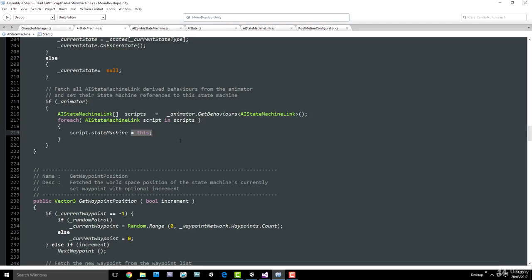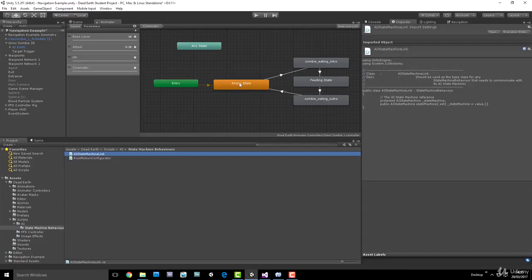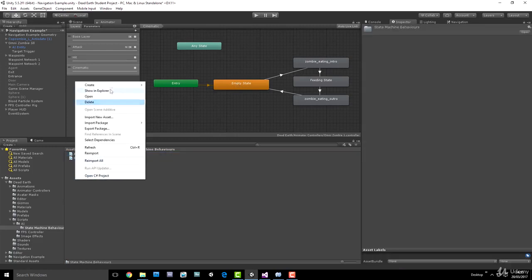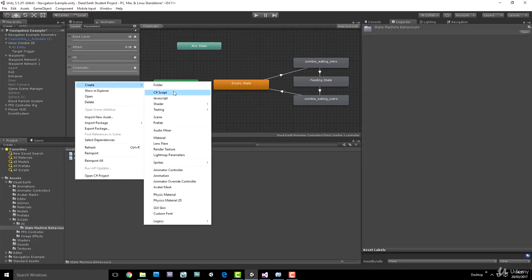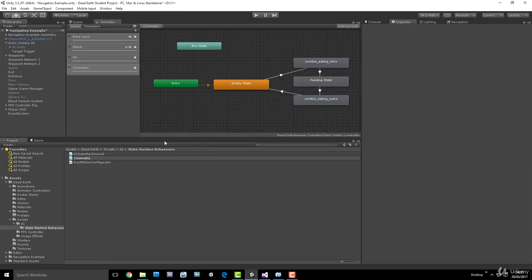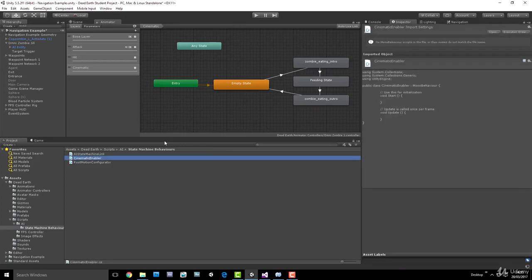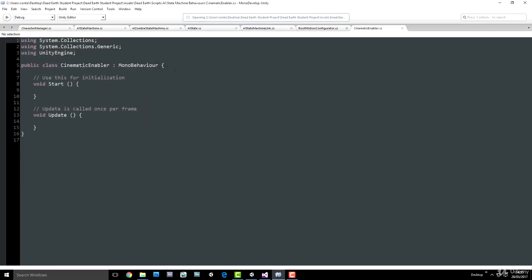So what we need to do is just create a new script derived from AI state machine link, and then we can add it to our empty state here in the animator. I'm going to call this new script Cinematic Enabler, and you'll see how it's going to work in a minute. So I'm going to create a new C# script. Like I said, I'm going to call it Cinematic Enabler, like so. And then I'm going to open it up in MonoDevelop, and I'm going to make sure that it's not derived from MonoBehaviour, but it's derived from AI state machine link.